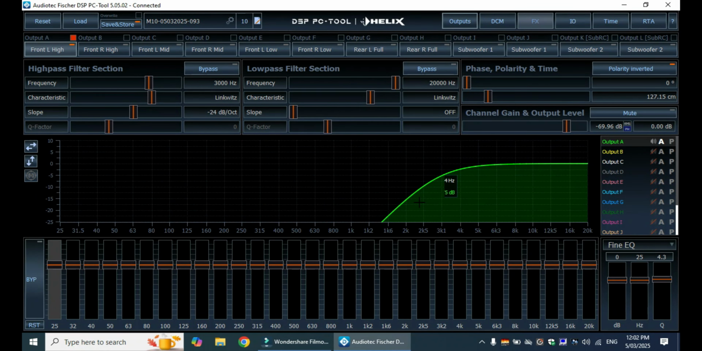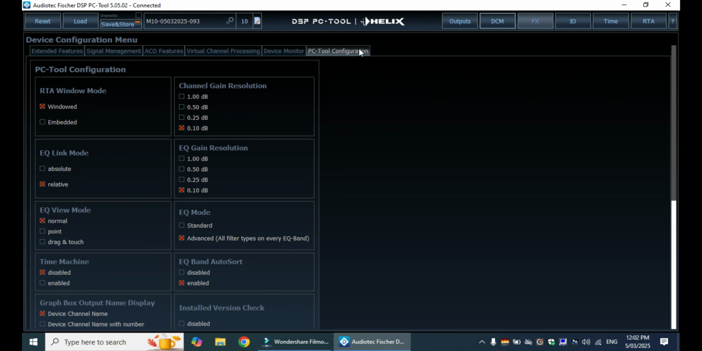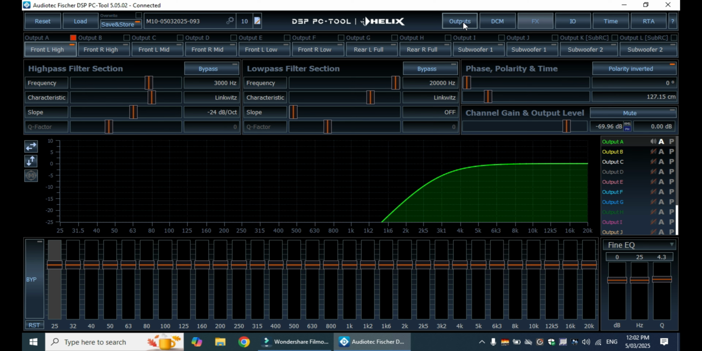Okay, the next setting that we just want to double check is under the device configuration menu, which is the second tab along, and you want to click on this tab called PC tool configuration and double check that the EQ link mode is set to relative, and that will just make sure that the auto EQ feature in the RTA tool can work the way it should.